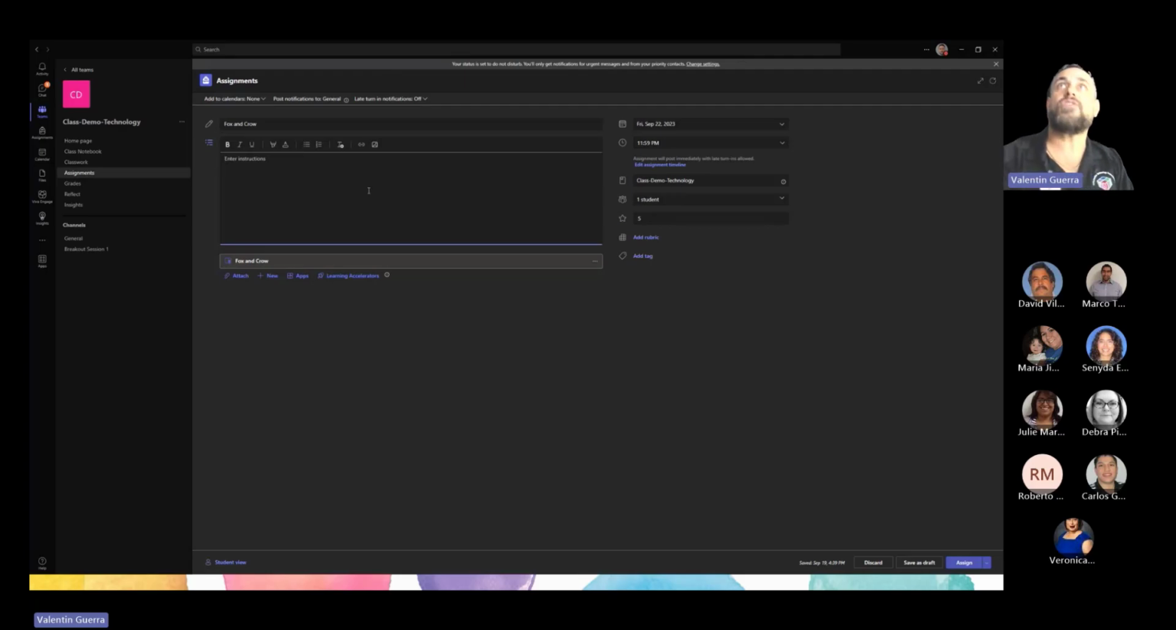So in the instructions, you can say, please select the item below with the book and mic and start your reading passage. So we're going to assign it.